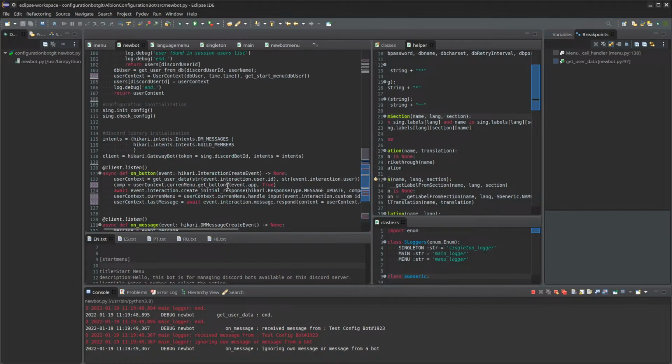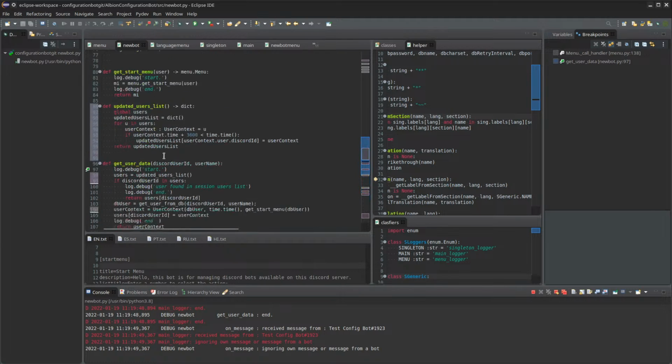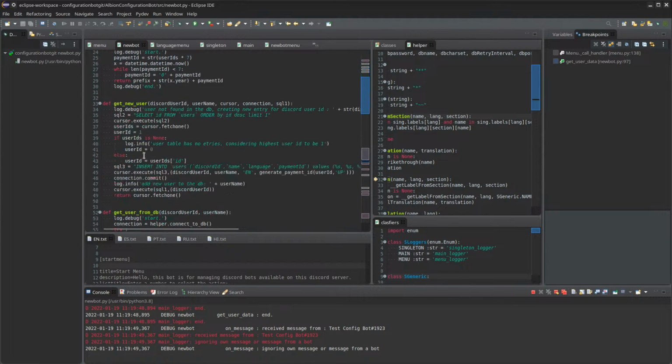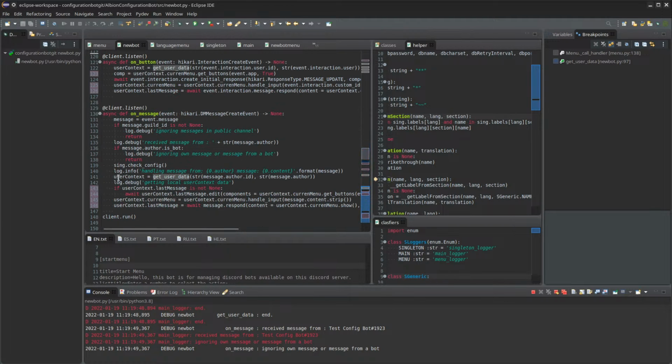Guess I want to undo that as well. Or was it get user data? Was it here? No, this is completely new. Get start menu, so this is the point that was changed. So when I create the user, it initially doesn't have a menu. That's what has been changed. Last message.